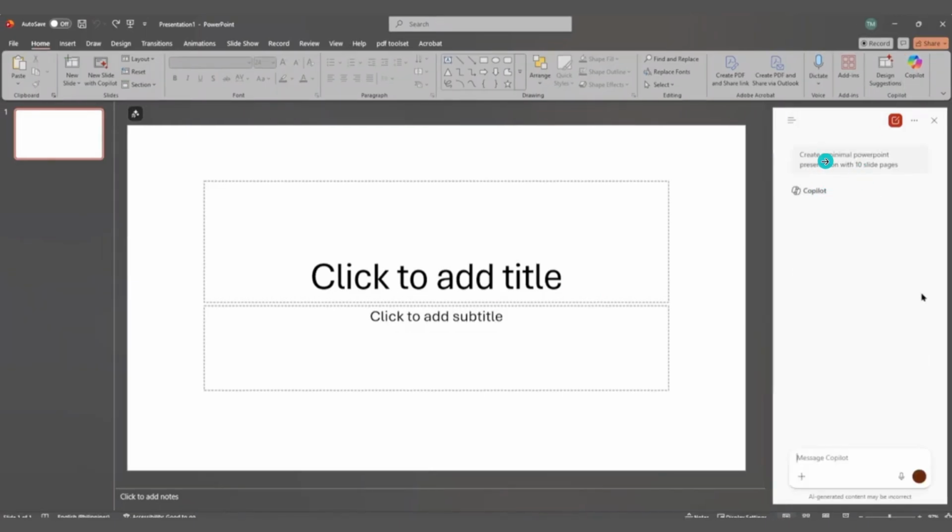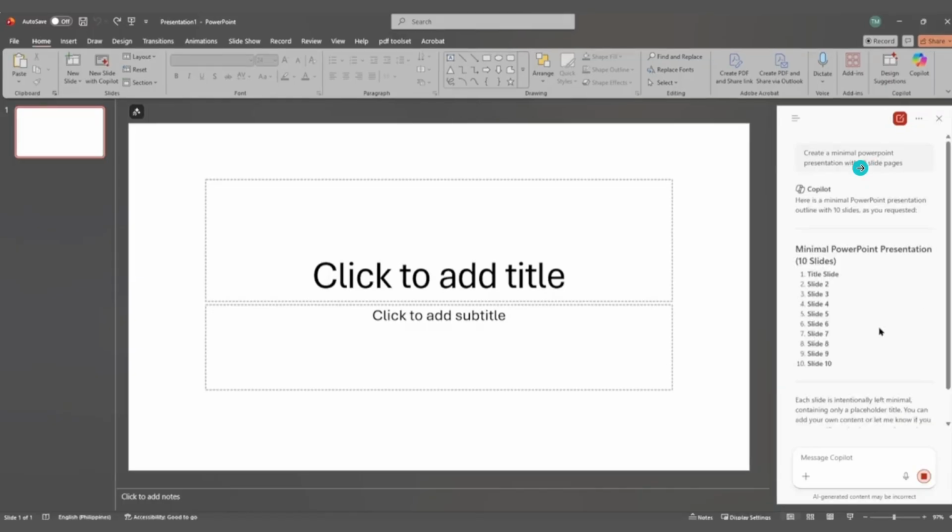Now give it a prompt to create a presentation. Be specific so Copilot understands your goal. Include the topic, your audience, how many slides you want, the tone or style, and the key points you need covered. For example, you could say, create a 10-slide presentation introducing sustainable packaging for a general audience.